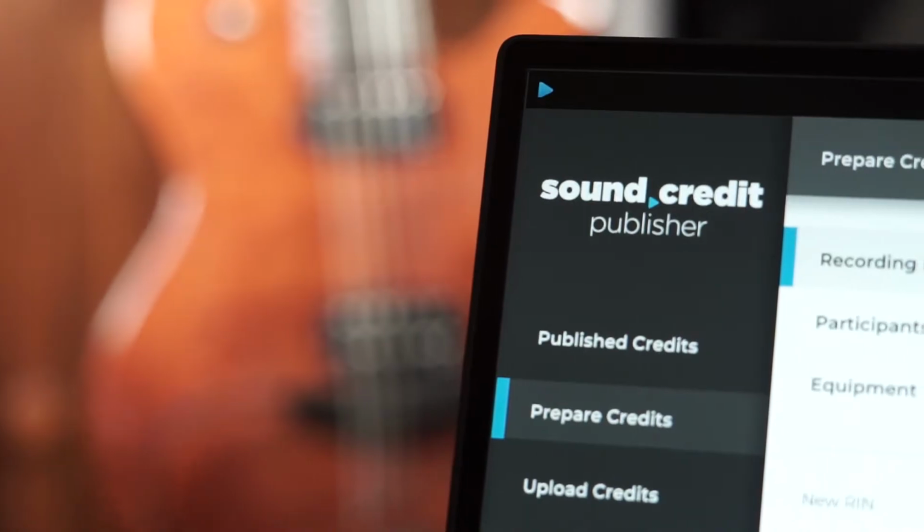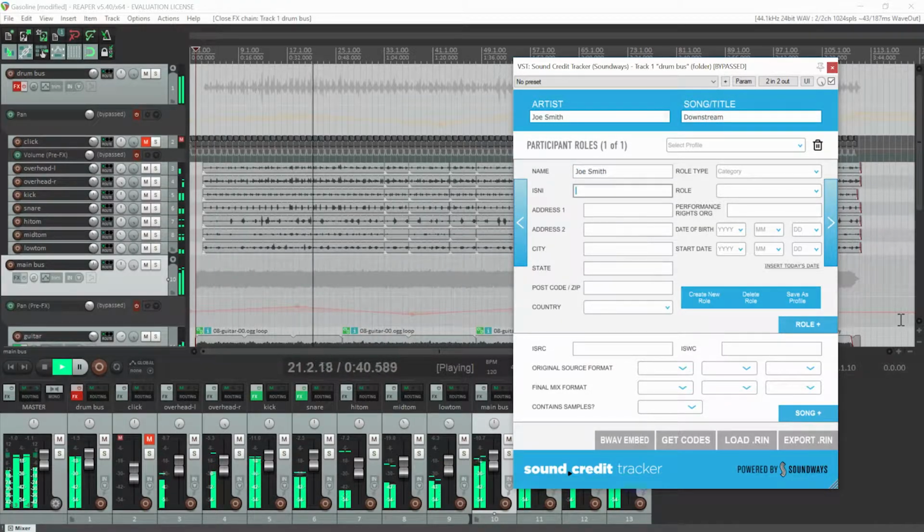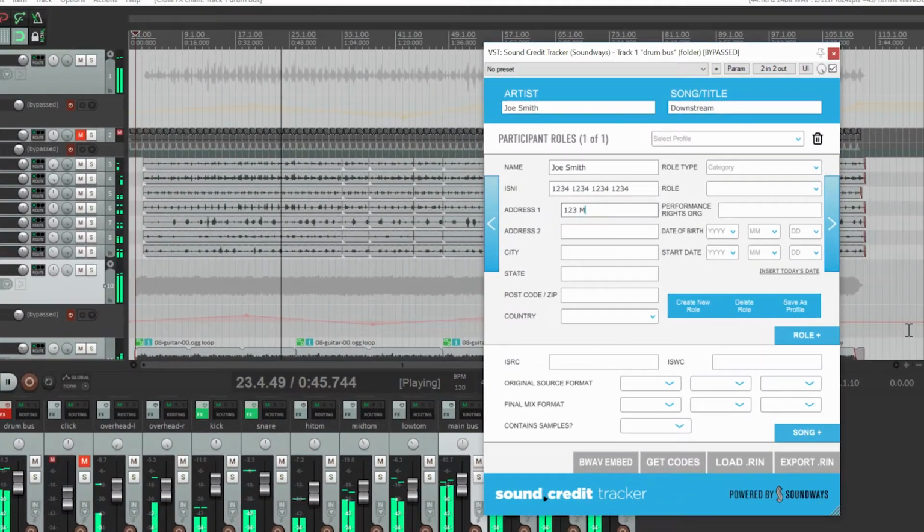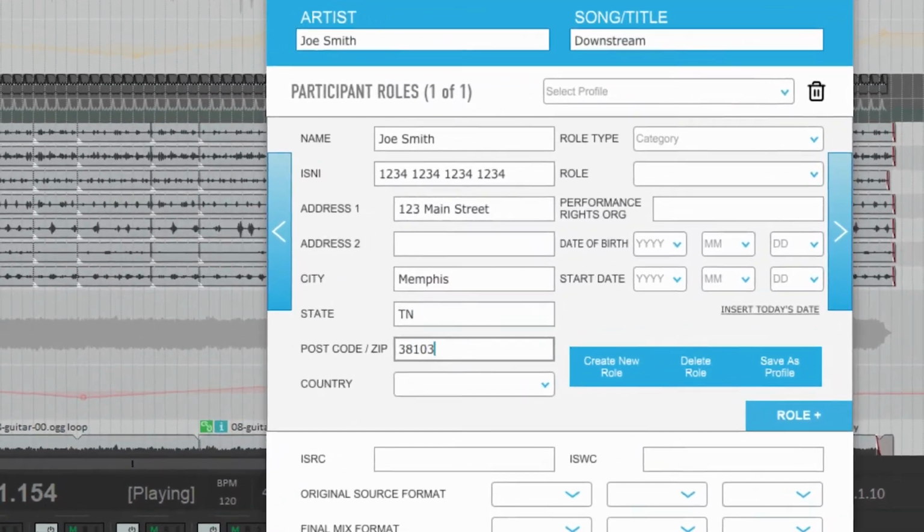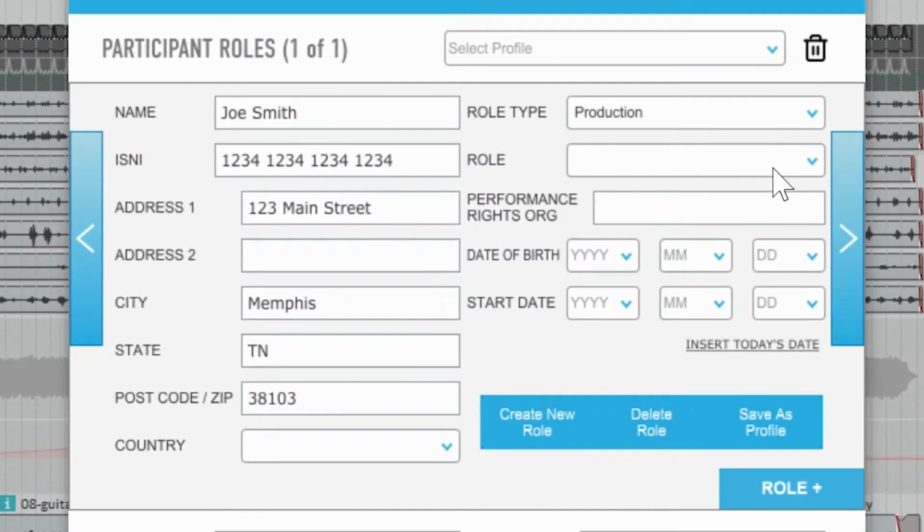The free Sound Credit Tracker plugin is all about entering roles, which is made simple. Add each person's details into the participant roles section. Always remember, some information is better than none, so collect what you know when you can.